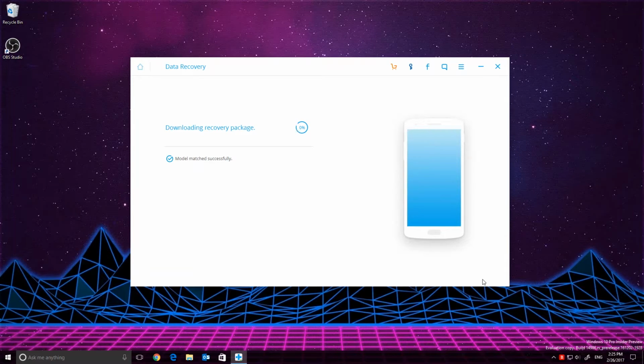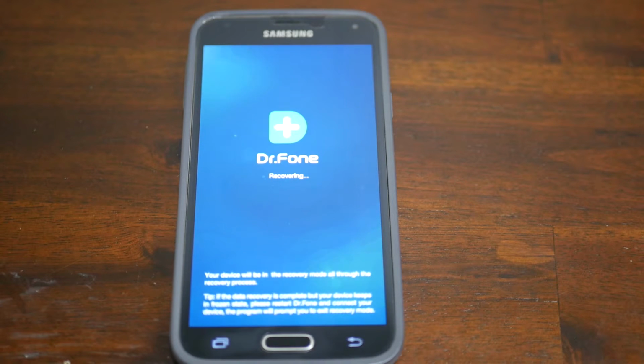Now it's just going to go through a few steps like downloading the recovery package, because what this is doing is installing a custom recovery to your phone, and then afterwards it's going to get rid of that. So now this is going to take a while, so I'll come back to you after this has done its thing. So now you can see it's installed the recovery and it's on this load up screen. Now just leave that, don't touch it, and the program's going to do its thing, and once it's found the files, I'll get back to you.